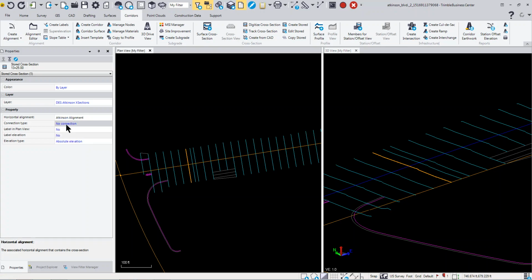You can change the connection type. So if I come in here, you'll see that I've got mine set to no connection. But if I select, let's say this grouping, I can come in and say that I want them to connect to the outside edges only. So you can see that it's actually connecting a line to the outside edge.